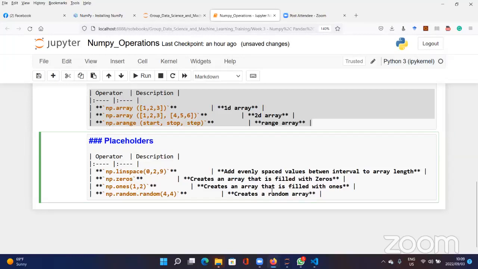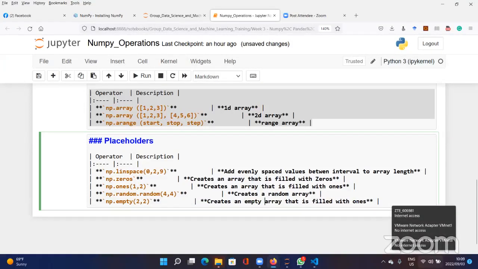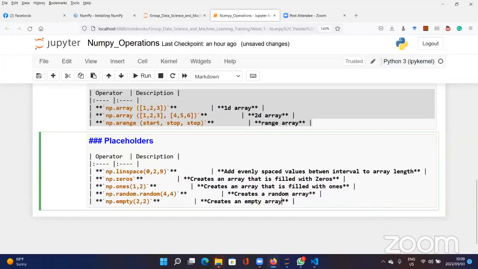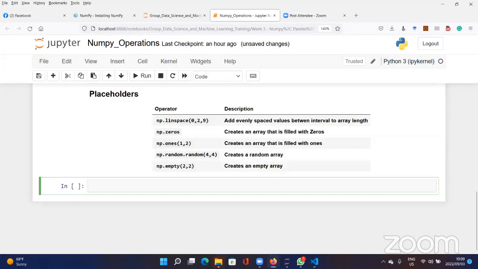So we also have np.empty. Dot empty. You understand what that means? By virtue of what it means, creates an empty array. Right? Creates an empty array. That's all. So it creates empty arrays. I'm gonna copy this. We run this. So here we're gonna create.